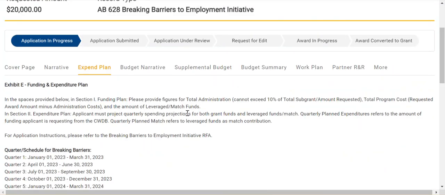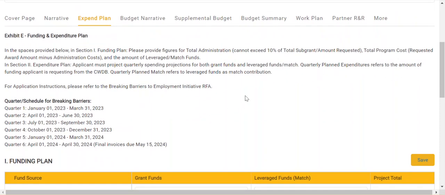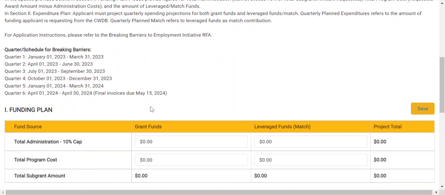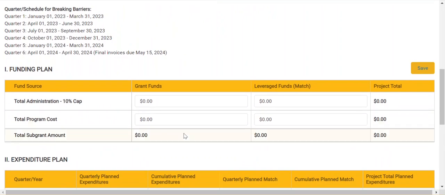So moving on to the Expend Plan, note here at the top, it gives you just some brief information regarding this page. We have the quarter/schedule for breaking barriers as well. Moving into Funding Plan, we'll be filling out information here. As we fill out information, it's going to show up here at the bottom. So I'm just going to leave these numbers as 0.